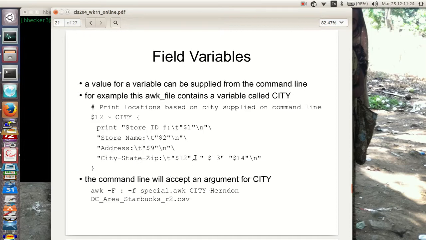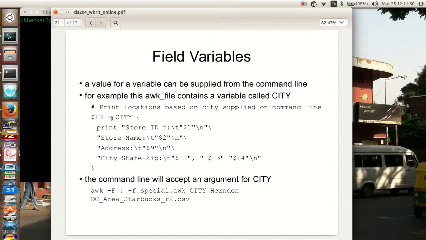Cool. So, a value for a variable can be supplied from the command line. For example, this awk file contains a variable called city. So I want to print locations based on city supplied on the command line. And this is going to give me this $12, which is equivalent to the city or the cities contained therein. I'm going to print a store ID, a store name, and address as city, state, and zip. So it will accept a command for city.